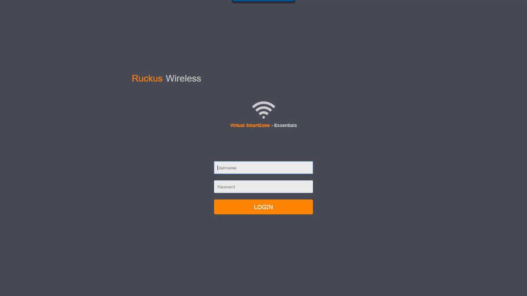For this demonstration, I have two different clusters. Each cluster has only one controller. Each of those controllers is a Virtual SmartZone Essentials Edition. Now this feature we're talking about is available both in the Virtual SmartZone Essentials Edition or High Scale, and in any appliances that are capable of running SmartZoneOS 5.